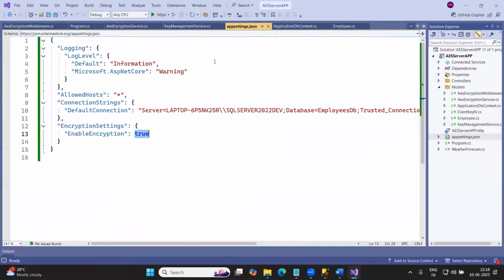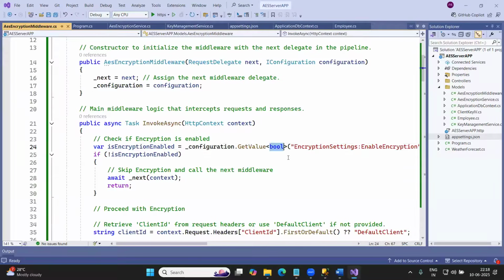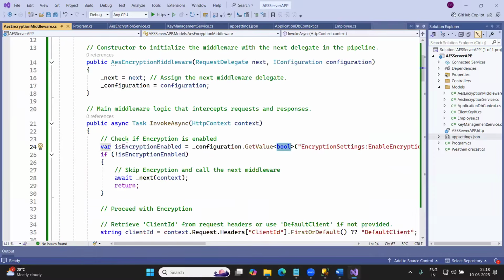Now what we need to do? First of all, we need to read this EnableEncryption key from the settings. That value we are reading, by default it is going to be false. If it has a value, that value is going to be stored here. If it is not true, meaning it returns false, then this not operator will make the condition true. True means it will skip to the next middleware component. There is no encryption. Directly call the next middleware component, and once the middleware component executes, return.